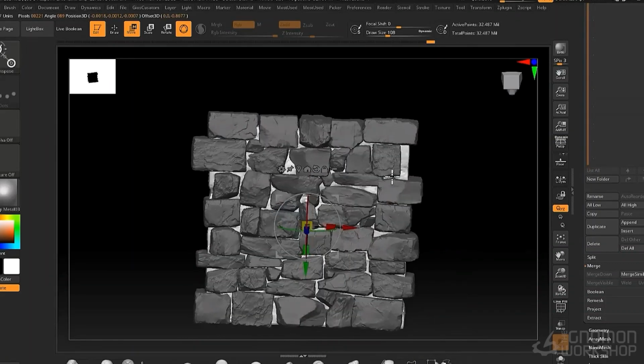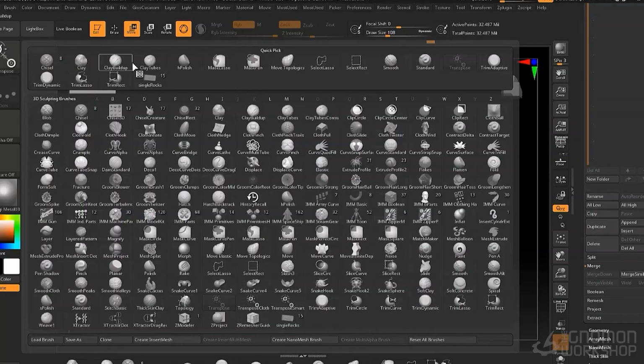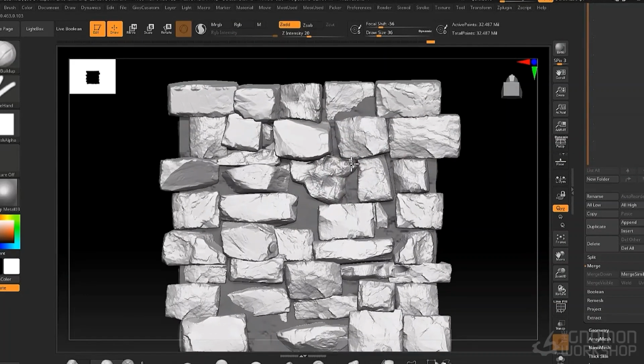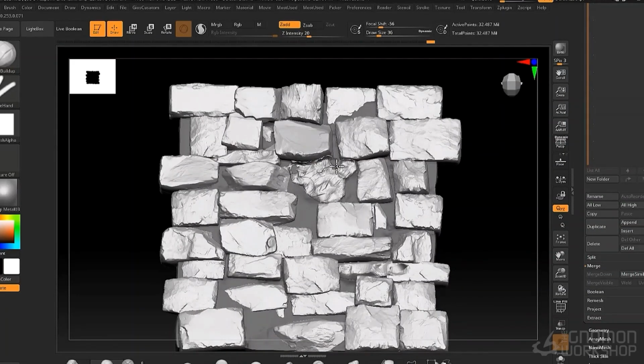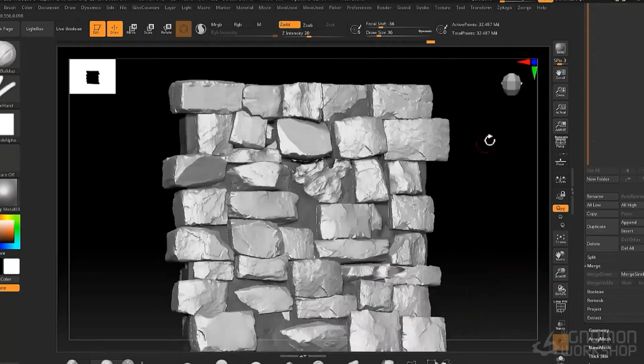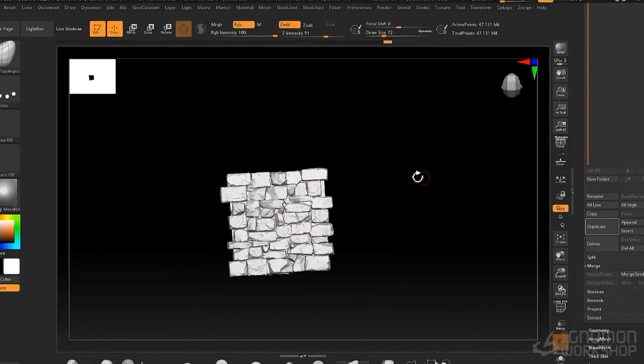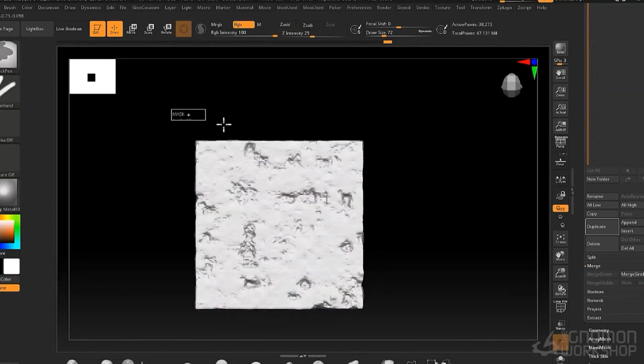And as you can see, the thing in the middle that I'm moving is basically something so I don't get empty spots. Because Dynamesh doesn't like holes, so this will bind everything together.